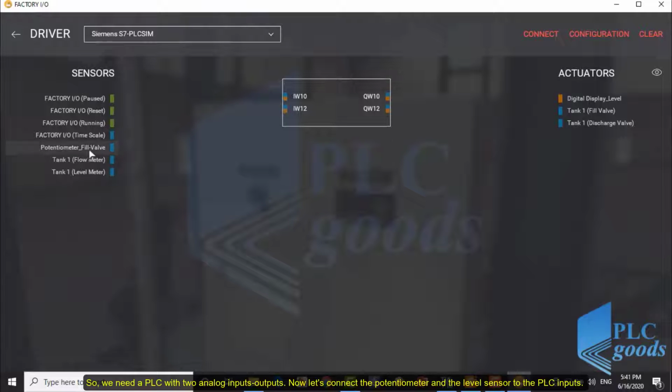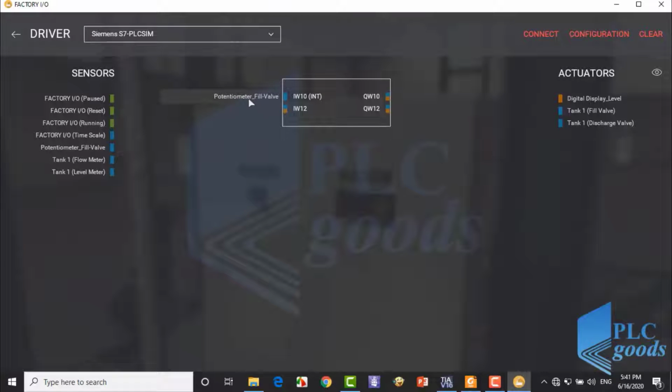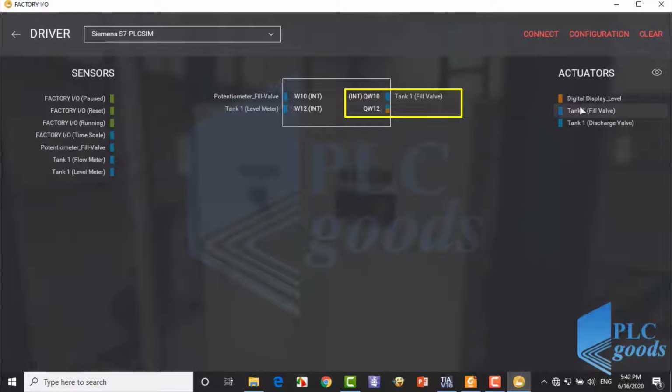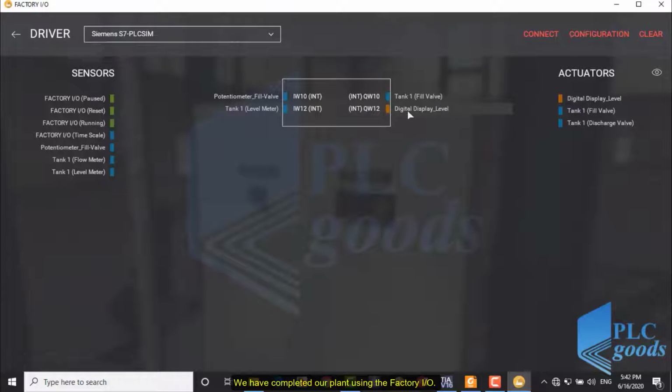Now let's connect the potentiometer and the level sensor to the PLC inputs. Here, the IW10 and IW12 addresses are used for these analog inputs. At the output part, let's use the fill valve and the digital LED display. We have completed our plant using the factory I/O.